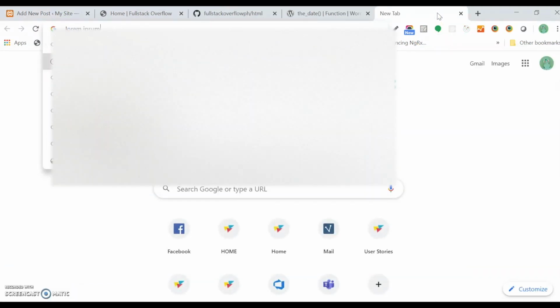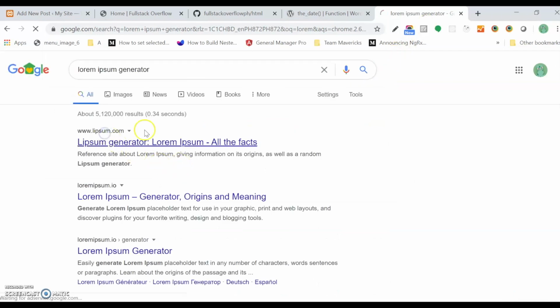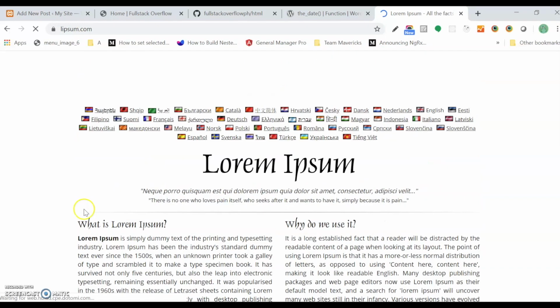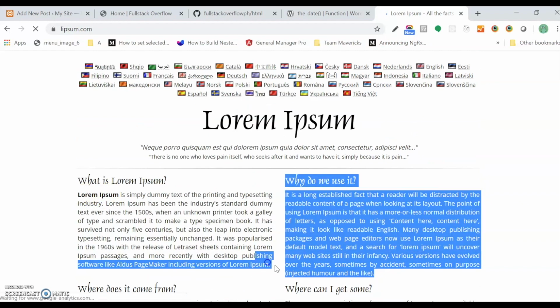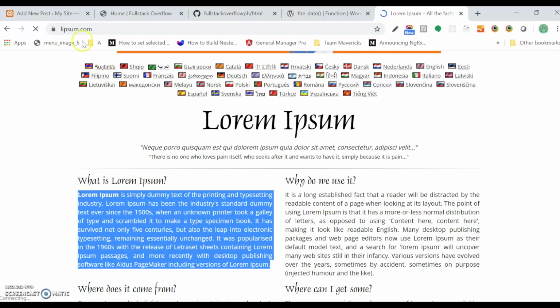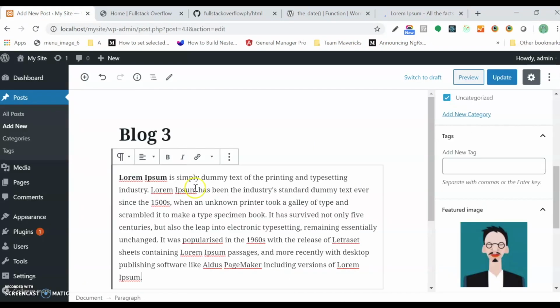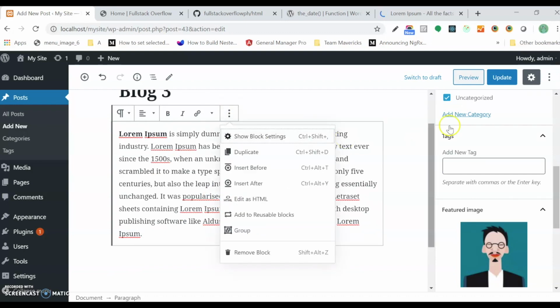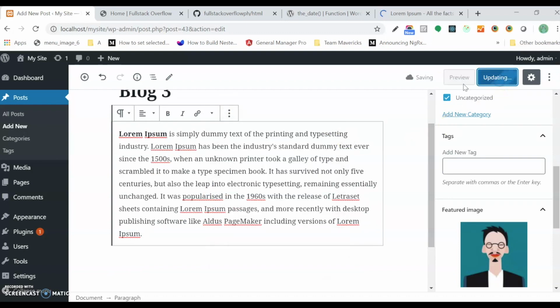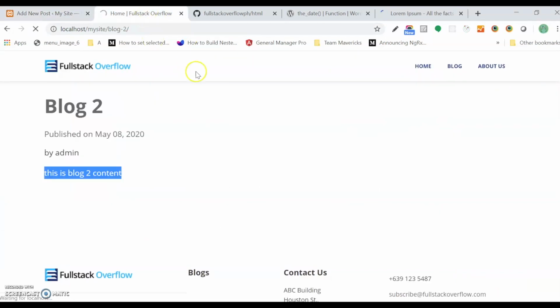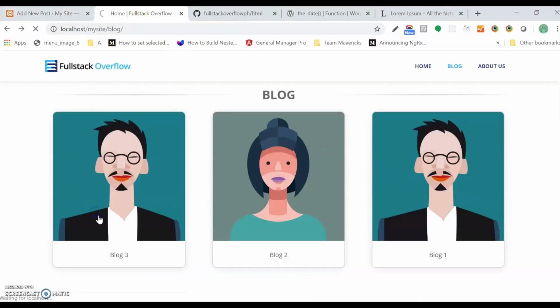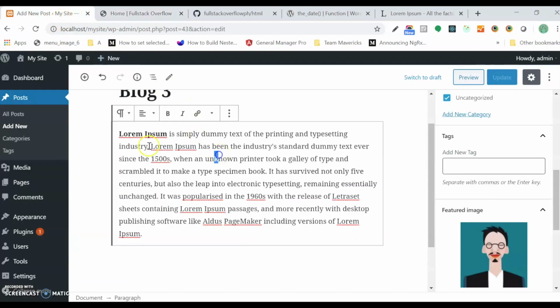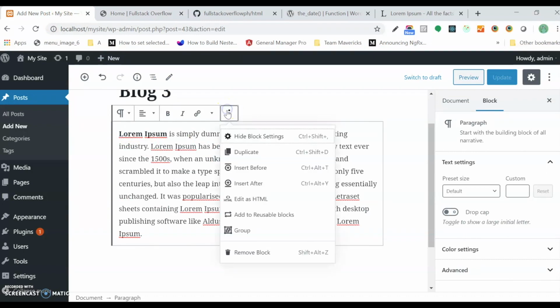In this case, I'll just add a dummy content from the lorem ipsum website. So I will just copy a specific content here and paste it to our inner blog post. Paste it here, click update, refresh our site. Oops, sorry, I just edited the wrong blog. So let's go here, click, and that's it. It's already working. The content is reflected in our inner blog.